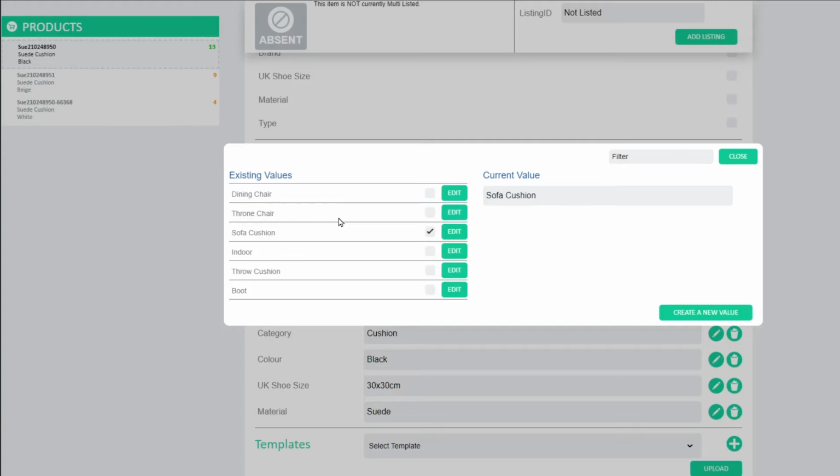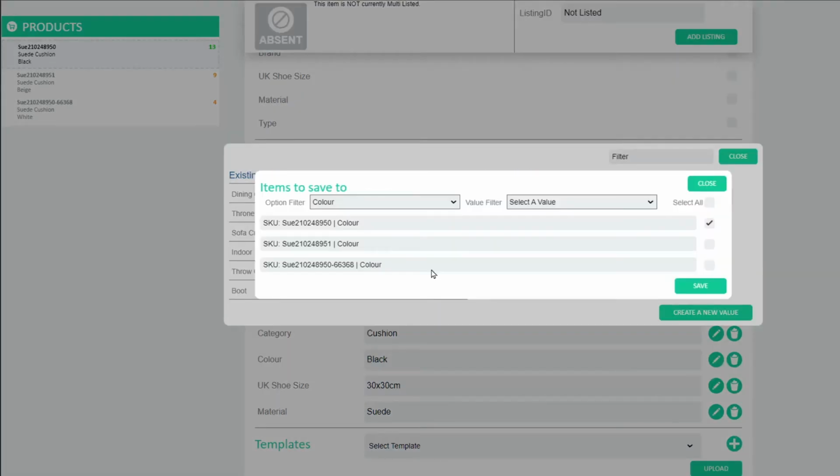On the left-hand side here, we have any other existing option values for this option which may be set on other products. If one of these is correct for this variation, you can tick the box to assign this value to the product. Then select which variations this applies to, or click Select All if it applies to all of them.